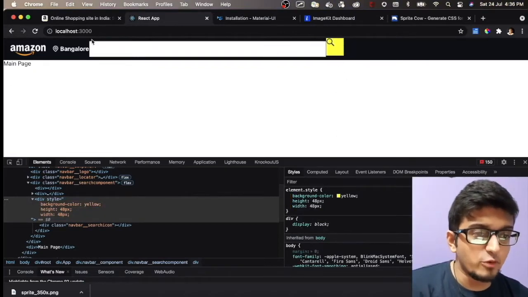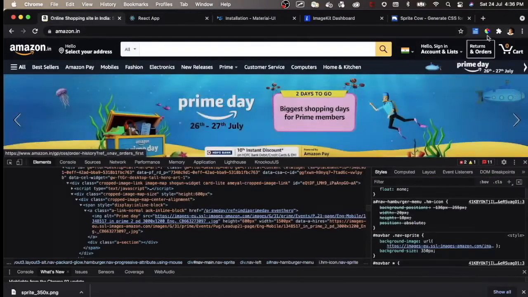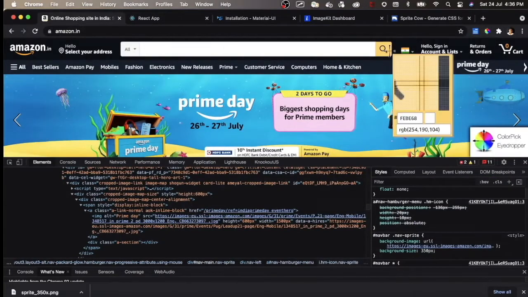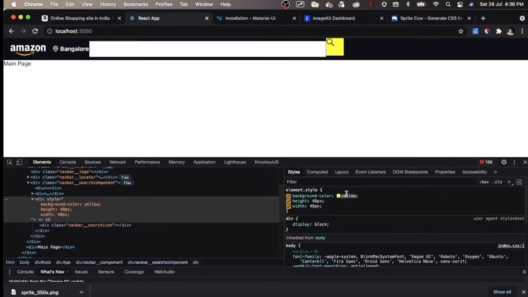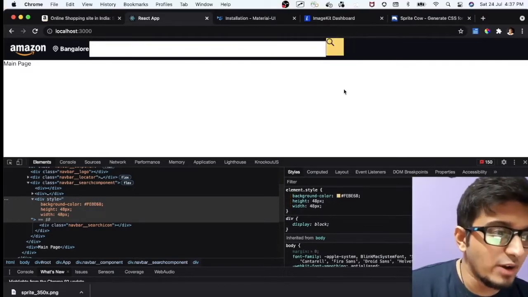Now let's provide the exact color code of this layout. So we'll use our color picker and try to get the color code from here. So this is the color code which Amazon is using for this search bar. Let's give the color code over here. And great, it is looking quite brilliant.